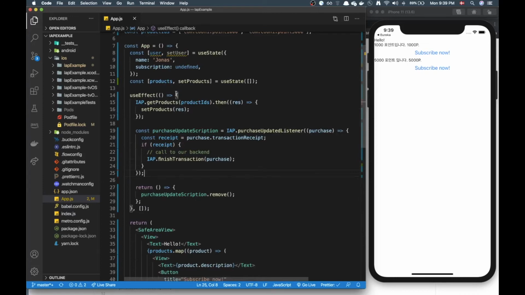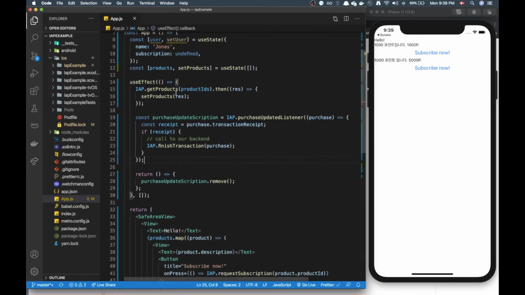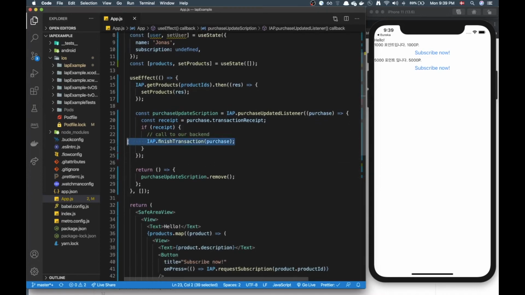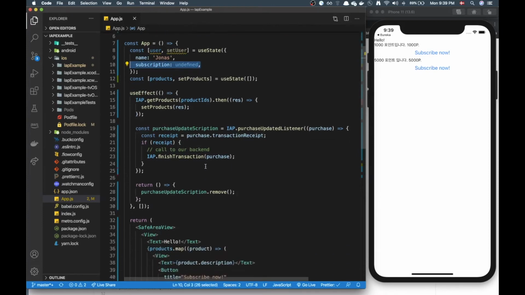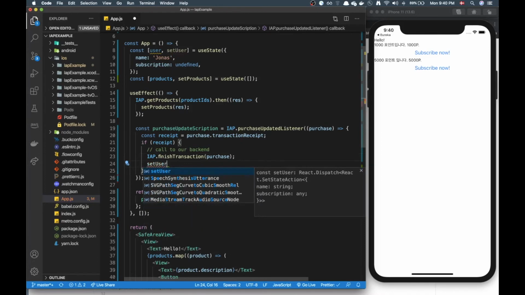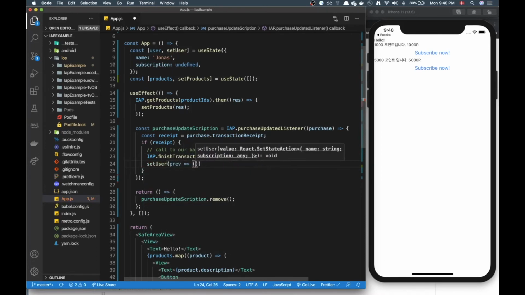Yeah, this is more or less the code you need. So when you get to this point where you finish the transaction, you have the receipt in your backend, you can update your user state here. So you could do something like set user, previous user, you could copy that, and then for the subscription, you could pass in the whole purchase, or you can just pass in the product ID. It doesn't matter how you structure, or well, it matters how you structure it, but it's up to you, right?